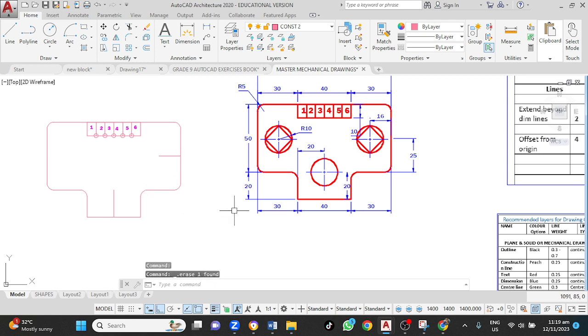You should realize by now that I love to use circles. Now that the center has been established, my next step is to draw the circle which has a radius of 10. So C for circle, enter. Left click to specify the radius. Then type 10, enter for the radius.